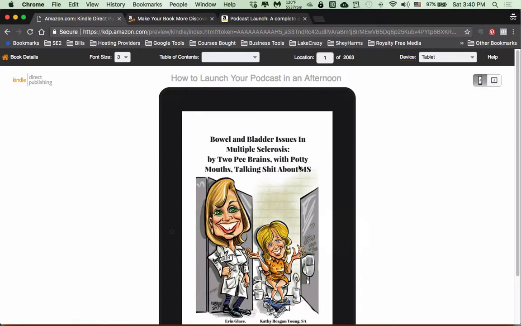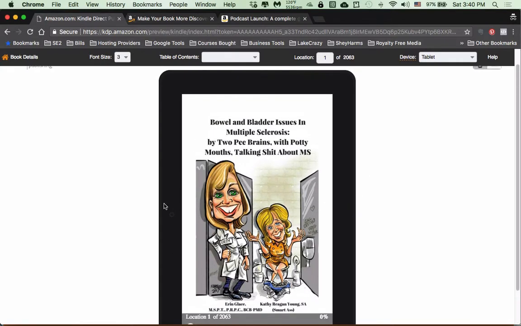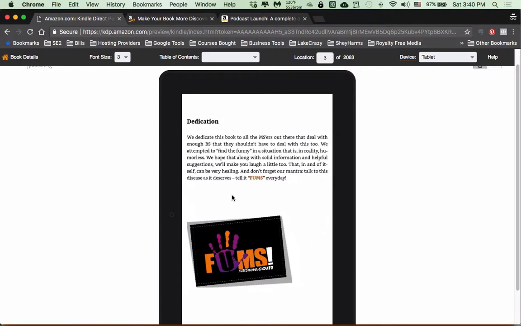So here is the book, and you can tell it looks like it's right inside of a Kindle, and it's ready to go forward or backwards. So I'm going to click here, and you can see this is the dedication page. So this is what the first page of the ebook is now once we remove the cover page, and then you can see the rest of the book.